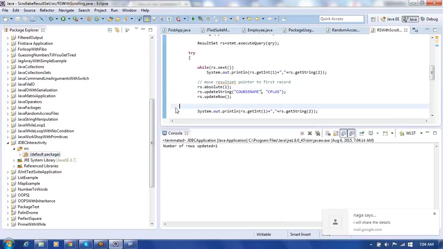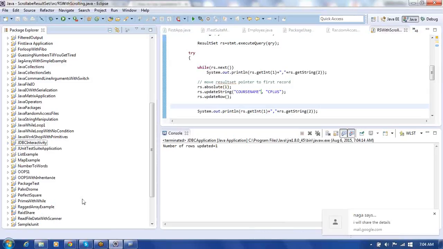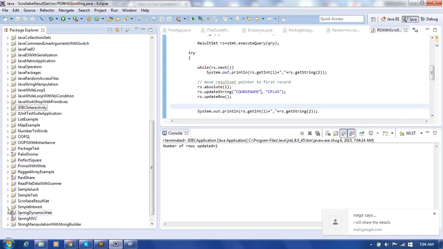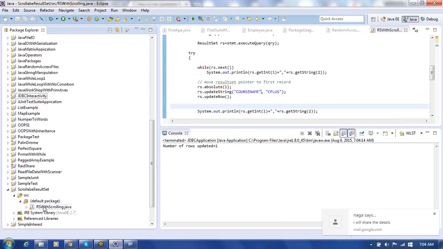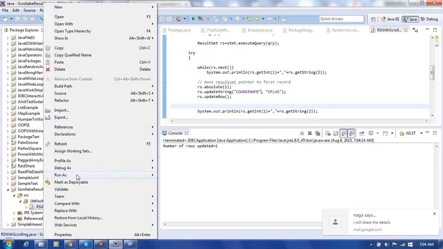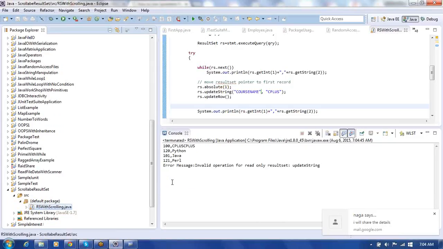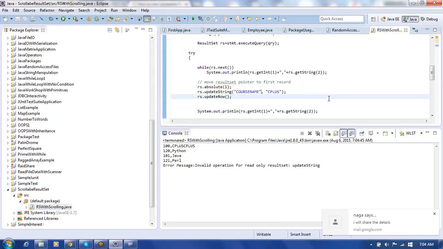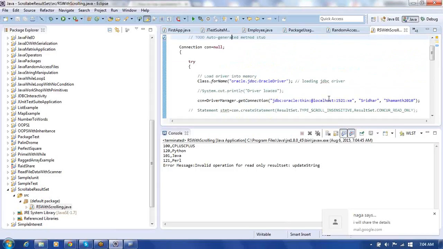Here in this now, not interactivity. Coming to this result set. Example, this is RS with the scrollable result set. Scrollable result set we take. Run as Java application. Invalid operation for read-only result set, update string. That means some problem with the driver we have. Whether you use column name or column number, it's not taking there. So you have some problem with this.